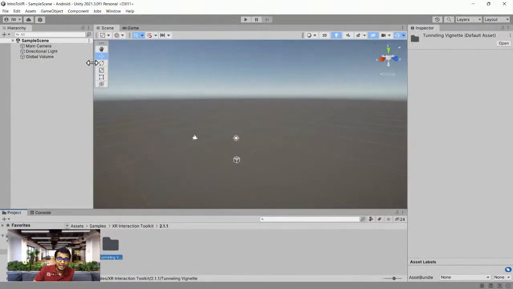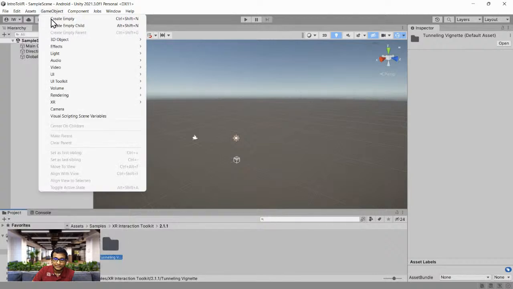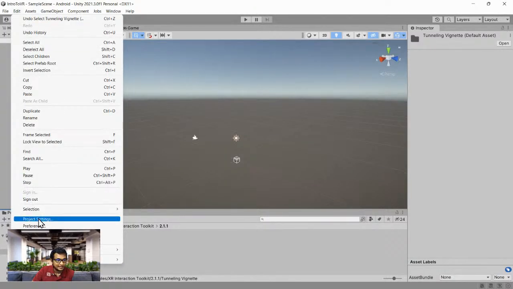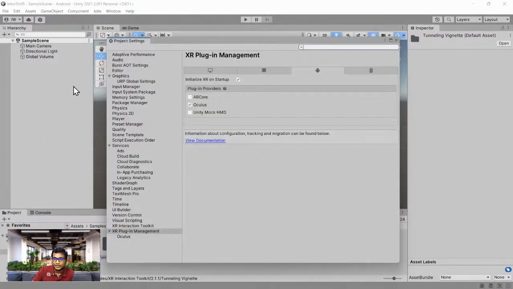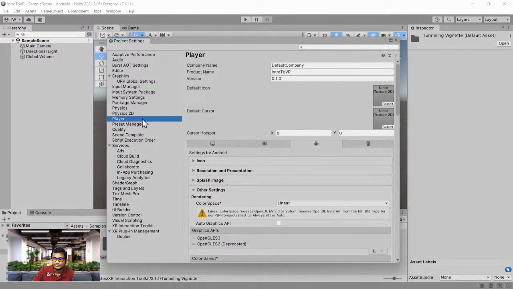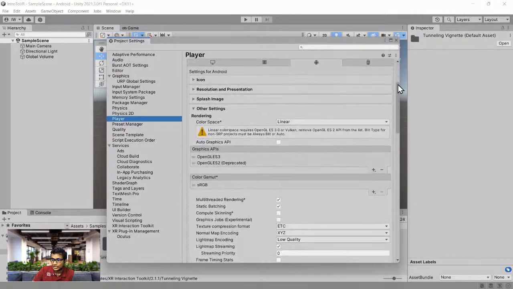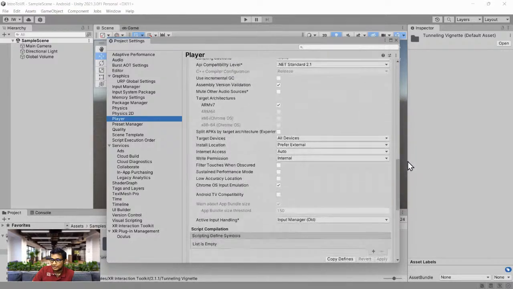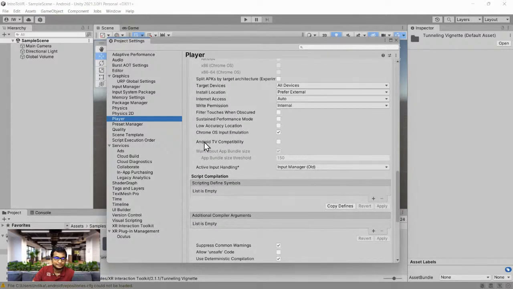Just before everything, I'm going to restart my Unity project, because I want to switch this to the new Unity input system. To do that, I'm going to go to Edit, Project Settings, and then Player settings. I'm going to scroll down until I find Active Input Handling. As you can see here, my Active Input Handling right now is set to Input Manager (Old). I'm going to go ahead and select Input System Package (New).